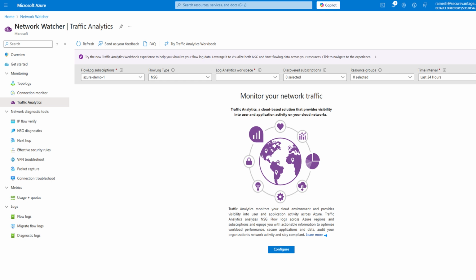Once the flow logs are enabled, they're automatically sent to a designated Azure storage account. Think of this storage as your raw data lake, where every packet story begins. From there, Azure Monitor steps in and gathers these logs into a Log Analytics workspace. This is where the real magic starts. Data begins transitioning from raw text to something meaningful.